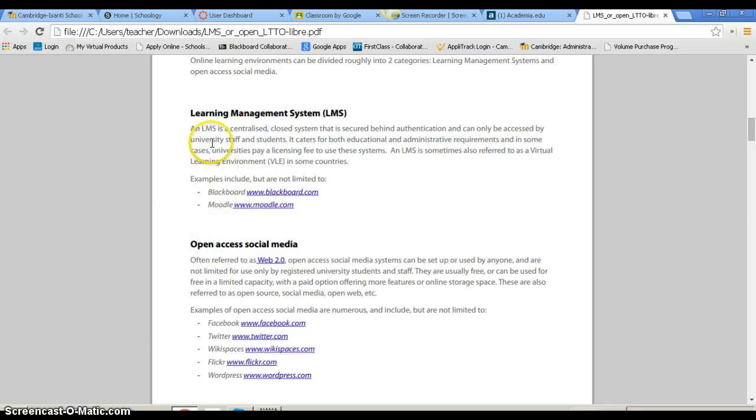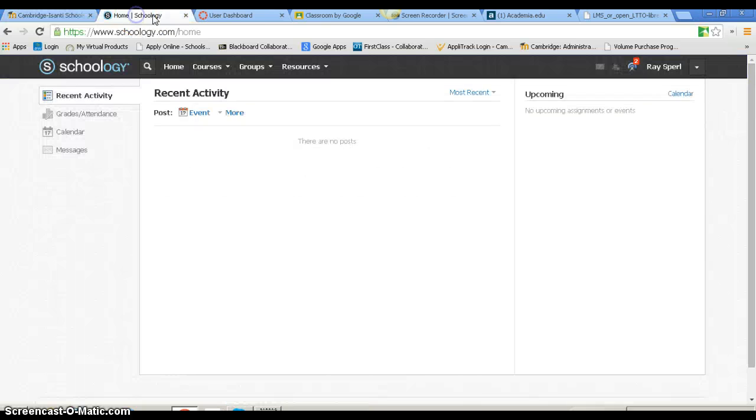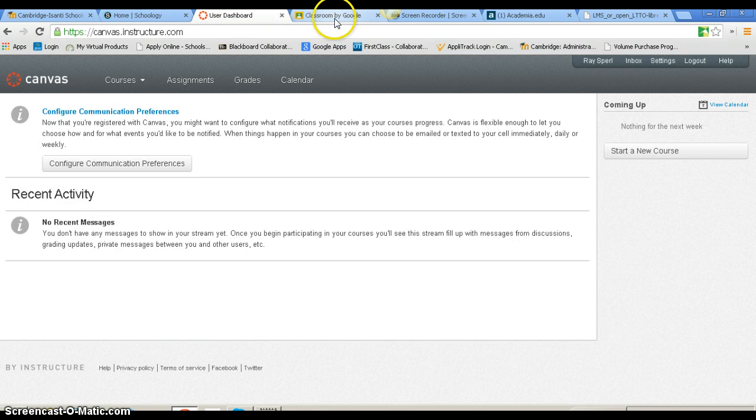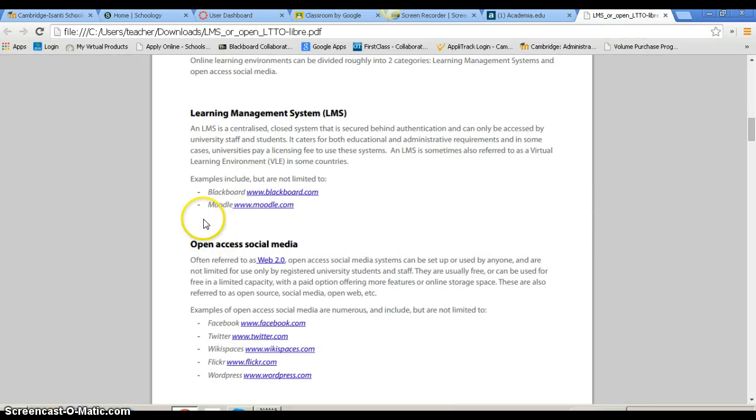So examples of LMSs, like I said, we have Moodle. Here's one here. Schoology is another one. Canvas is another one. And Google Classroom is coming out in the fall, and that would be an option as an LMS. Okay, others that you may have heard about are Blackboard. Maybe you heard of Brain Honey, WebCT, D2L. Those are all learning management systems.